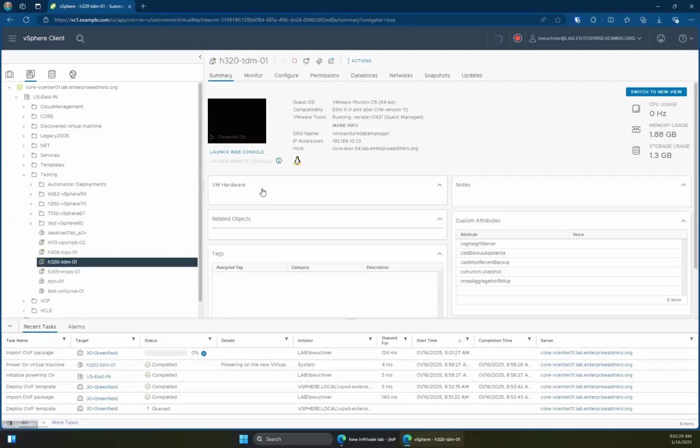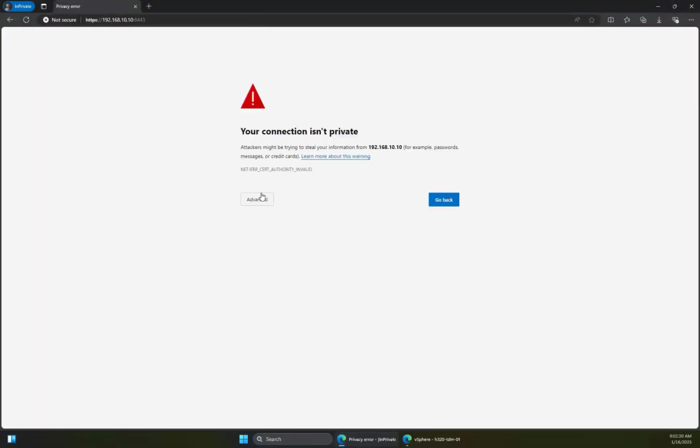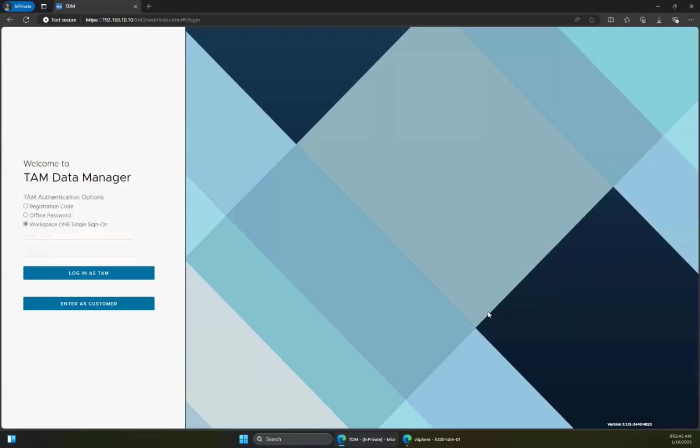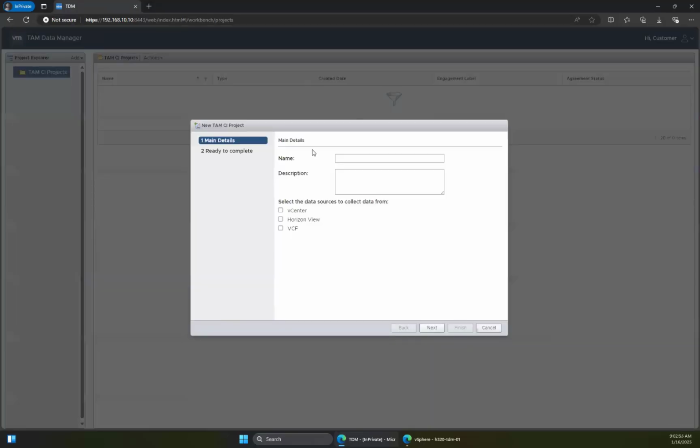In the interest of keeping the demo moving, I've already deployed one copy of this appliance. So we'll take its IP and we'll log into a new browser session. We've not replaced the certificate or anything, so we'll just skip past the warning about the unsafe certificate. We'll again accept our license agreement, and then we'll enter the product as a customer. From here, we will create a new project.